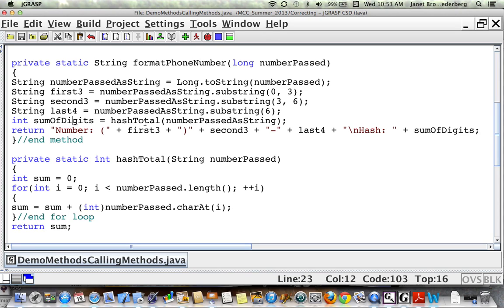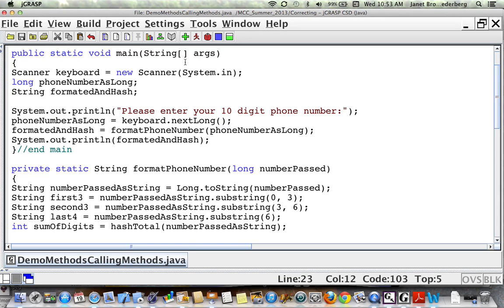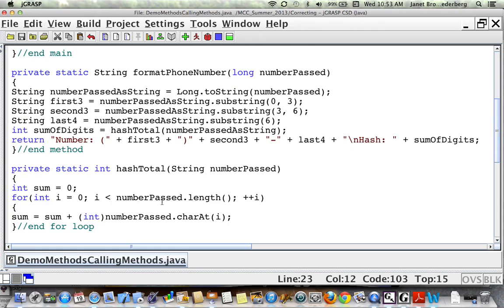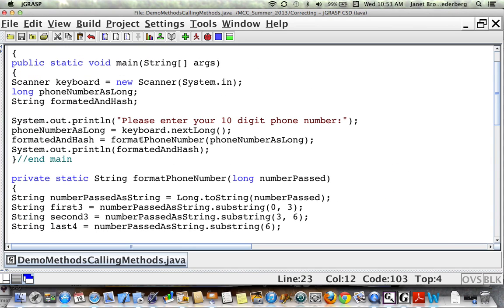This method, formatPhoneNumber, will then return back the string, as it said it would. That is the first 3 digits enclosed in parentheses, the second 3 digits, a dash, the last 4 digits, go to the next line, the string hash, and then the value of sumOfDigits. So what we see in this class is our main method calling a method, that method in turn calling another. This method hashTotal returns back a value. That value is included in what is returned back by this method, formatPhoneNumber, which was called here. The value returned is stored into this space. The value in that space is then printed.